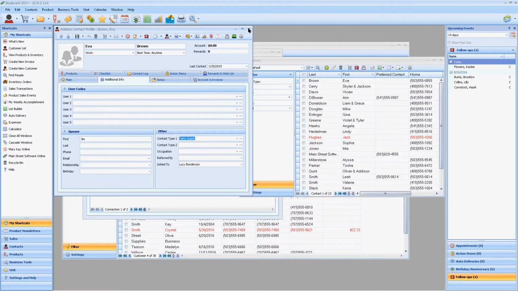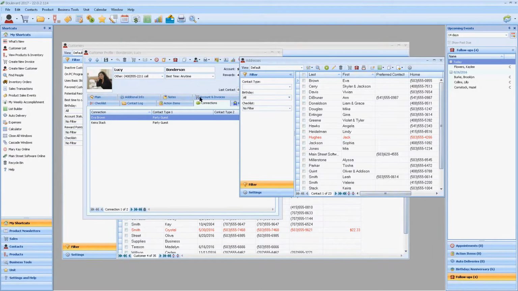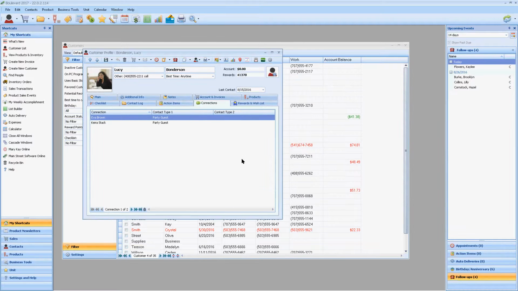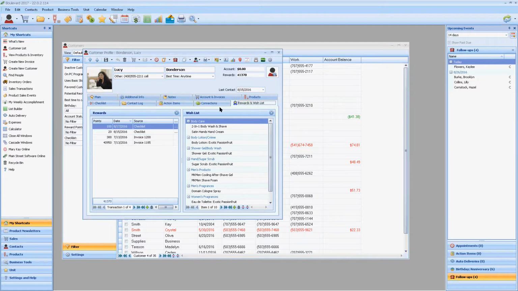So let's go ahead and close that contact profile, and we're going to close the address list. The next tab on the profile is the rewards and wish list. Now if your Boulevard says just wish list here, that just means that you haven't set up the rewards program. When you're ready to implement a rewards program in your Boulevard, you can find that again under the settings and rewards.